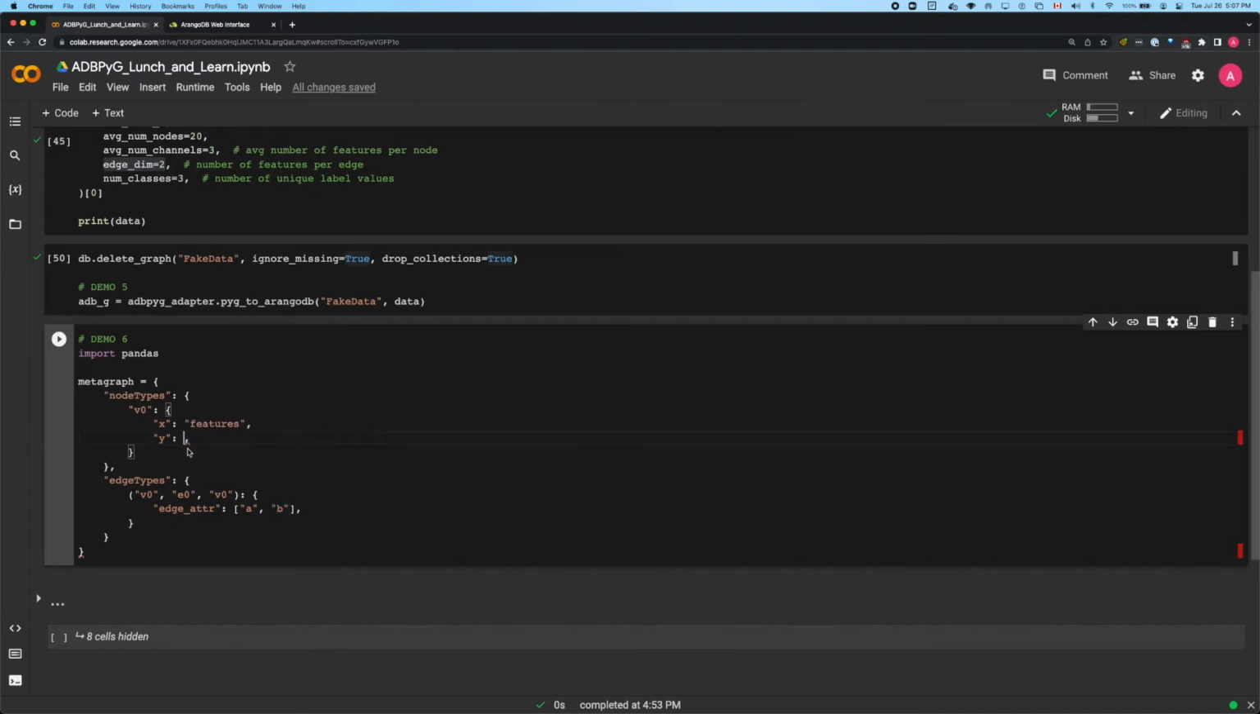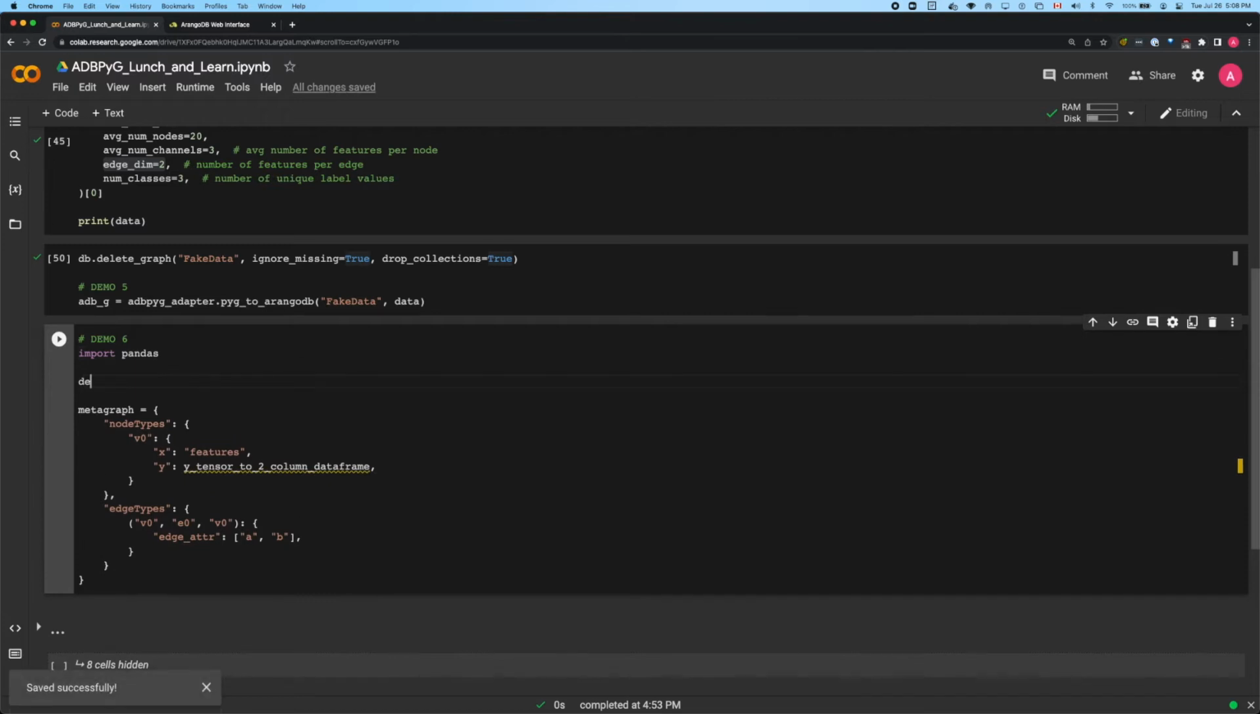Finally, let us now take a look at the third supported value in this metagraph, which is a user-defined function. So let's say we're interested in converting this Y tensor into 2 different values and 2 different ArangoDB attributes. And the list of strings really doesn't do it, because the Y value, you'll notice, is not a feature matrix. It's simply a list of labels. And so what we'll do is we are going to call a function called yTensor2column data frame. This function allows the user to define whatever behavior they want, so long as this function returns a pandas data frame.